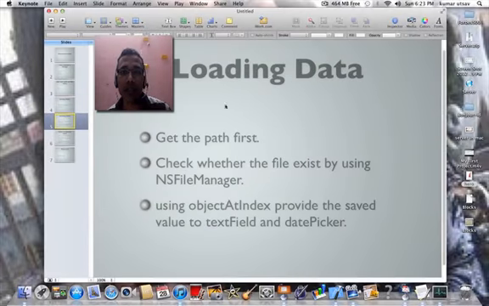Third one, loading data. So in loading data, we'll first get where we have to load the path from. Second, we have to check from the NSFileManager whether the file exists. And third, using objectAtIndex, which is used for the array, we will provide the saved value path to the text field and date picker.